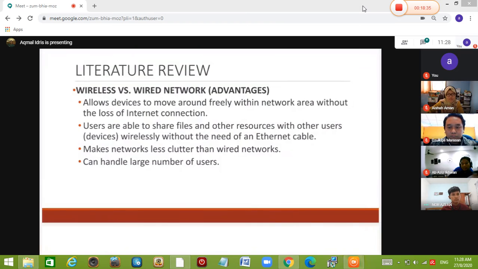Now, it also makes networks less cluttered than wired networks when you compare wired versus wireless. Basically, wireless is the best for those who want a cleaner network environment, without being cluttered with a bunch of networking devices and cables. That's why wireless networks are much more beneficial for those who want their workspace or even office to be completely clean.